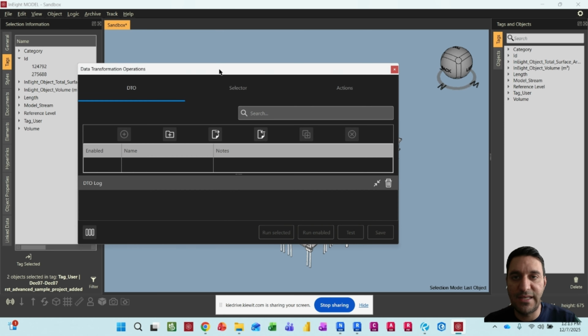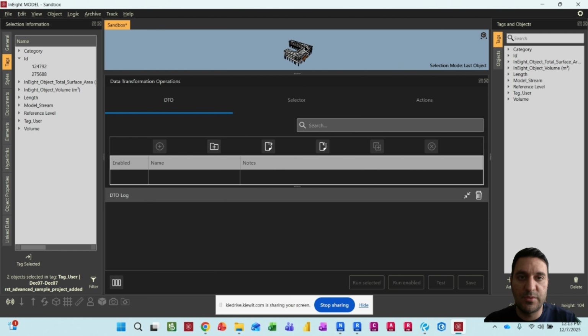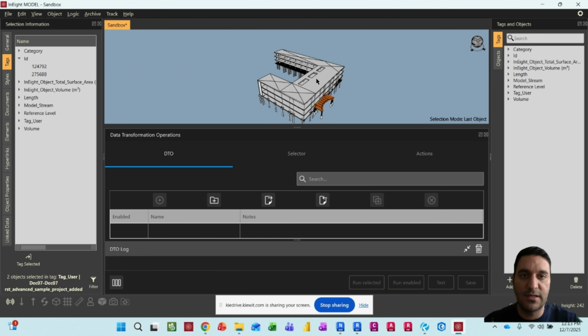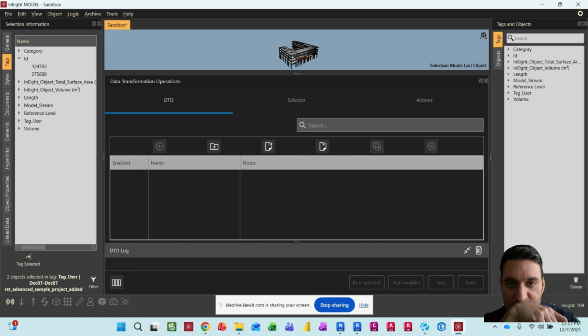color coding based on a parameter, and a lot of options that you can have using this feature. So let's open the data transformation operations. I'm gonna put it somewhere here so we can have the model view and the data operation. So let's make it a little bit larger now.